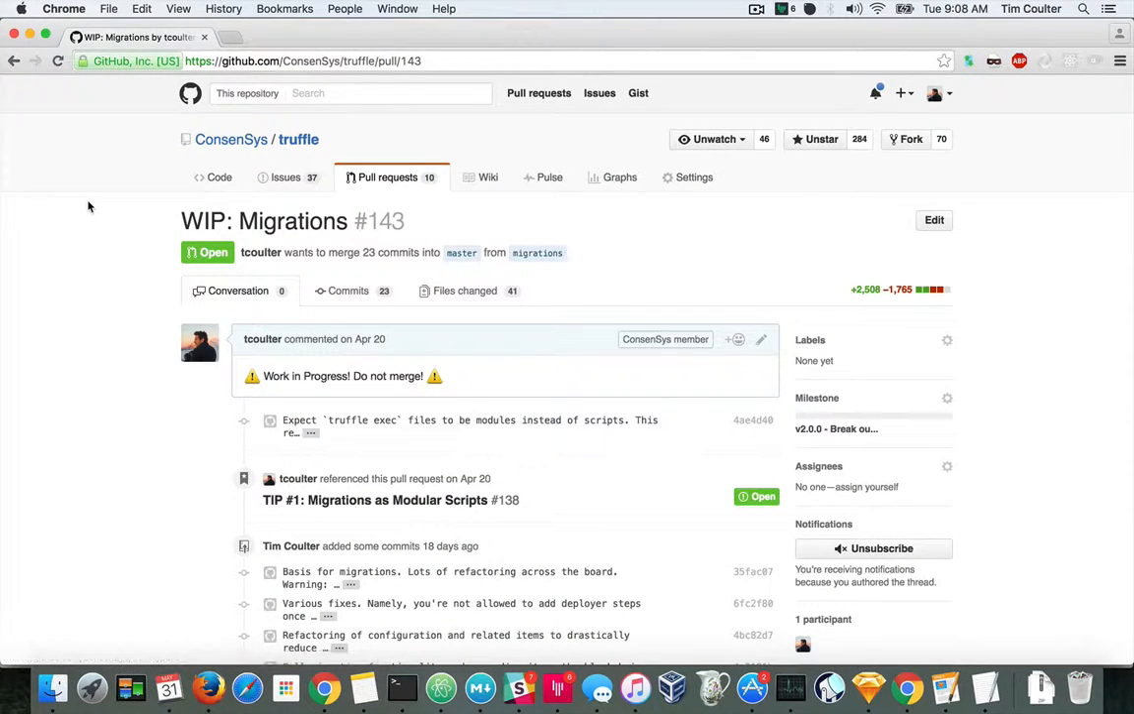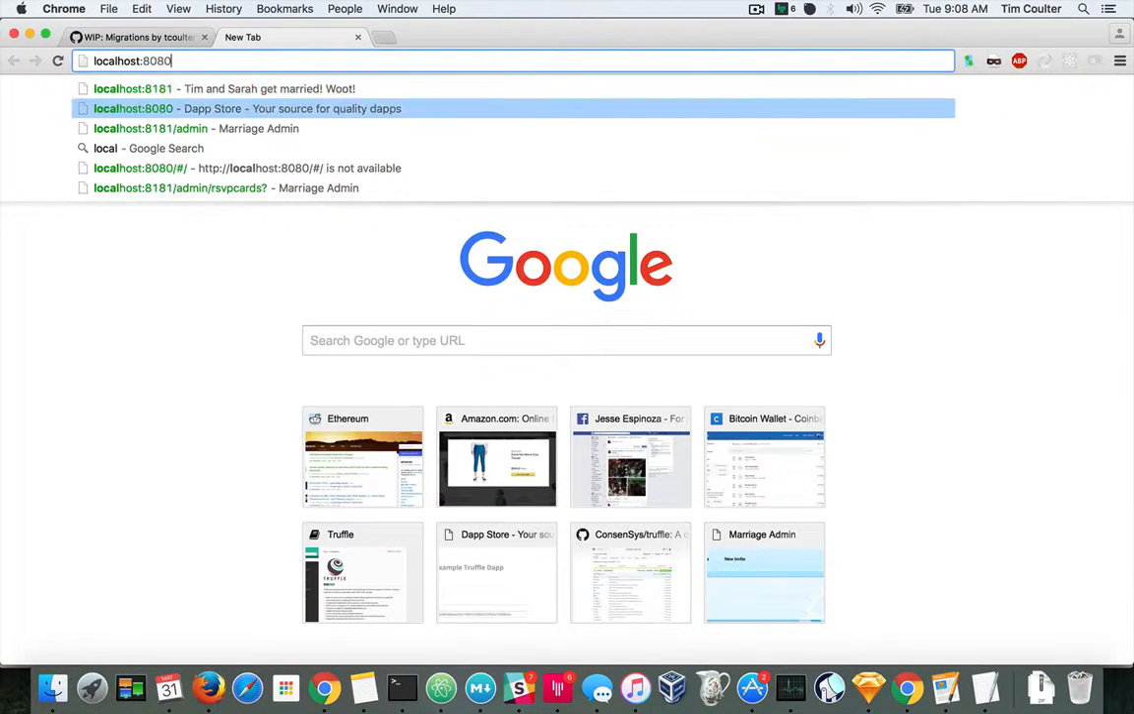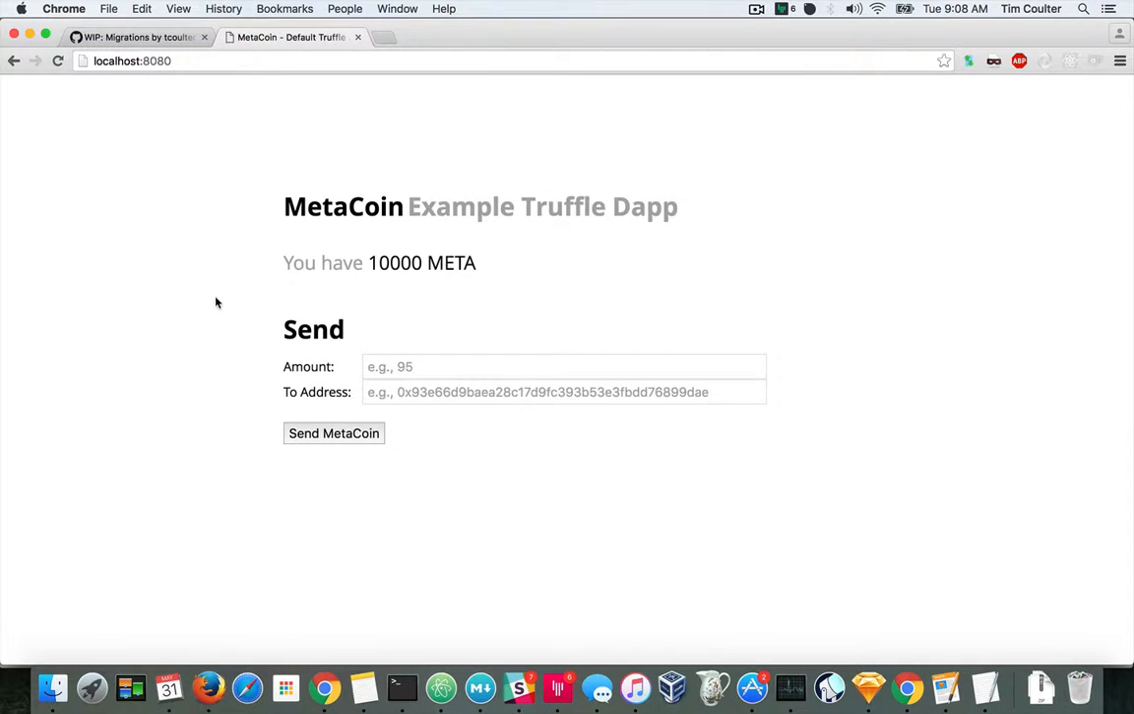Let's go check it out. Localhost 8080, and see what we got. So if you're familiar with this application, then you already know it worked because we have that 10,000 Metacoin that the contract started with. So we can go double check and run a few tests by hand.